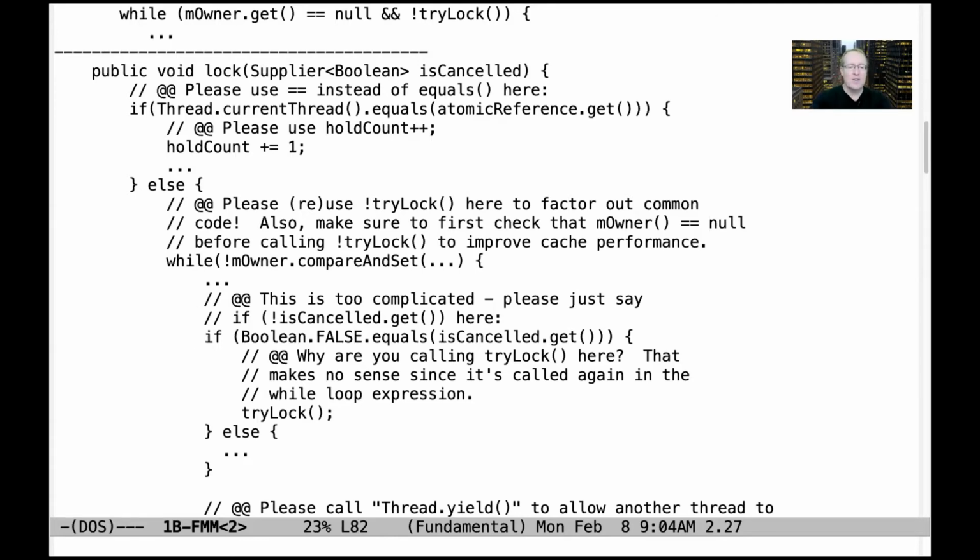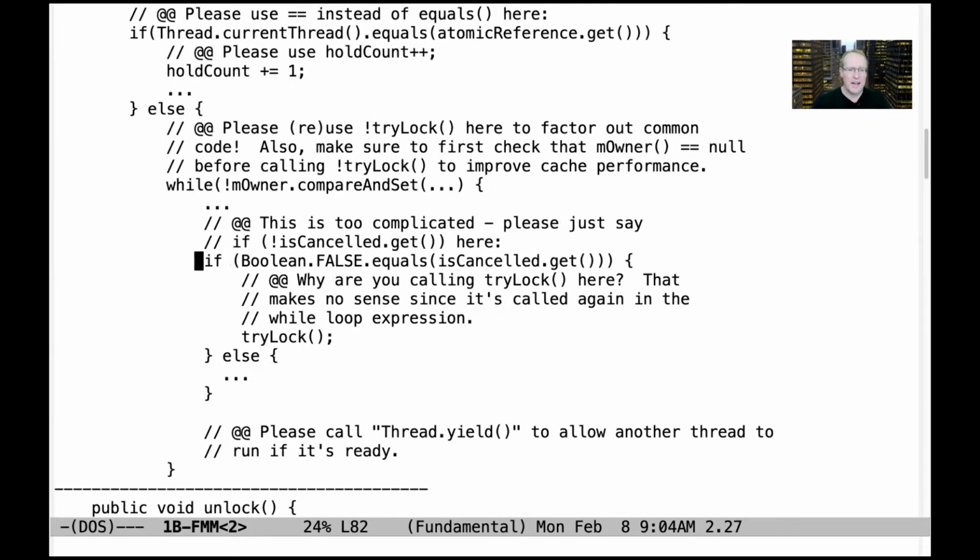There's no need to do this complicated boolean.false.equals. Just use is cancel.get and then treat it in the appropriate way. And there's no need to call try lock again. That makes no sense. It's not even having its return value checked.